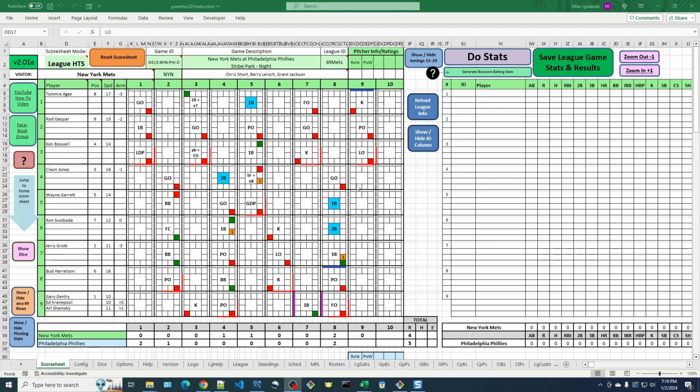In this video, I would like to demonstrate what I feel is the most valuable feature of GreenFox 2.0, and that is the ability to track cumulative stats. So let's see how that works.